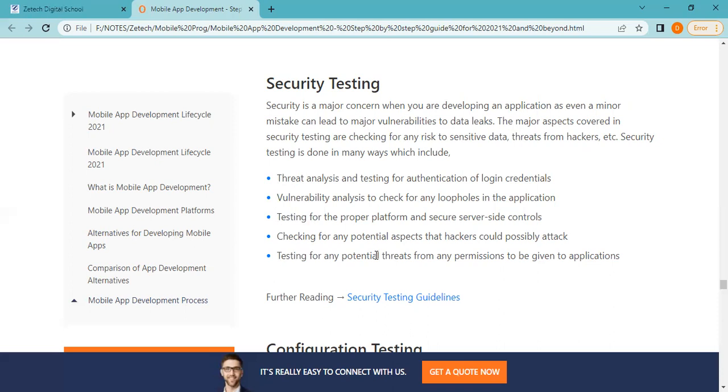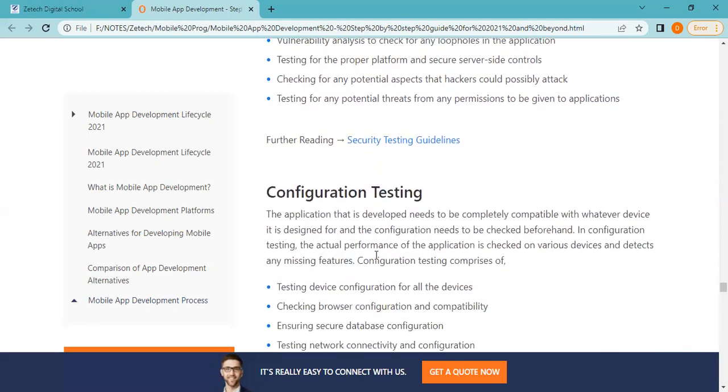So I just want to check the loopholes in the application, whether there is room or a corridor for an attack within my application. That's why I do vulnerability analysis. There is also testing for proper platform and secure server-side controls, whether you have enough controls within your server. So that is very important. Checking for potential aspects such as hackers and testing for potential threats from any permission given to applications. Those are security testing.